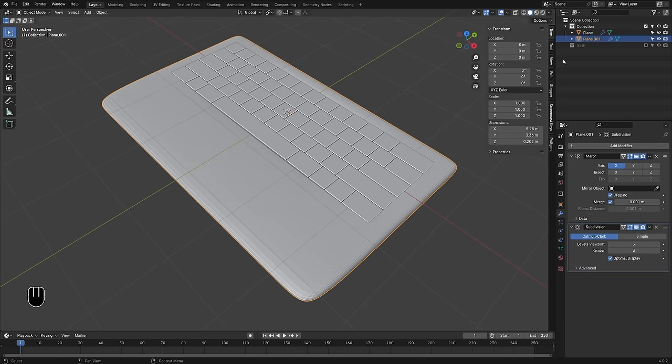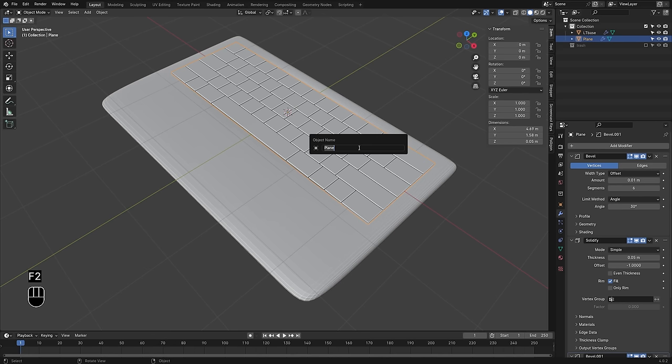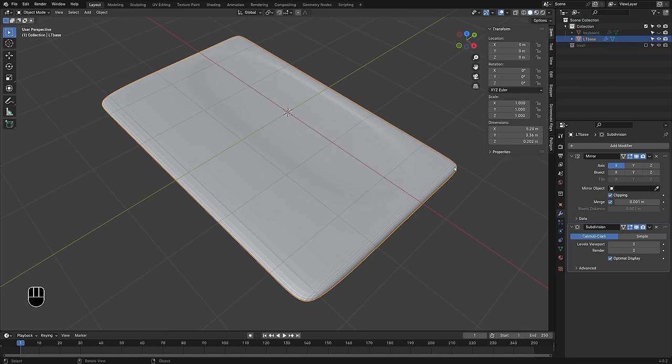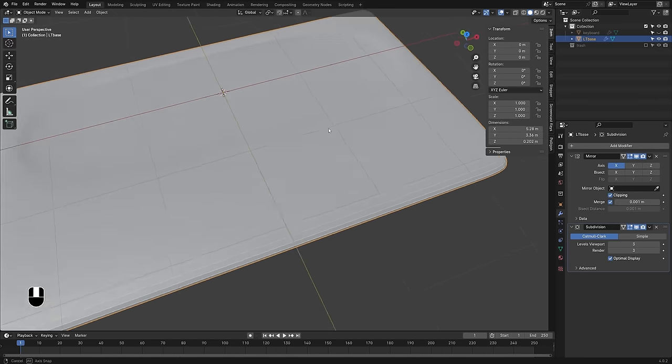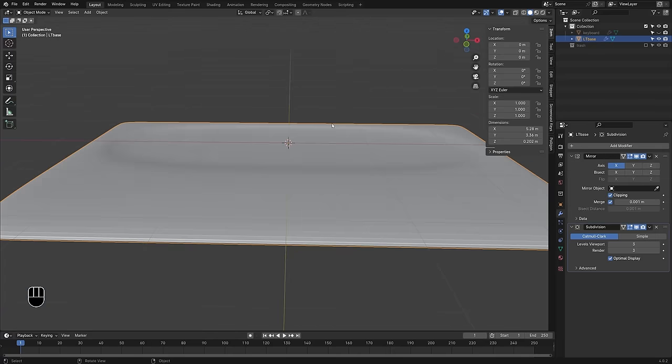Now that does create some problems. Let's go ahead and press F2 and rename this to LT base for laptop base or whatever you want to call it. And I'm going to hide the keyboard. Let's rename that keyboard, and let's just hide it real quick. So you can see that the subdivision surface has smoothed that area out way more than we want it to.